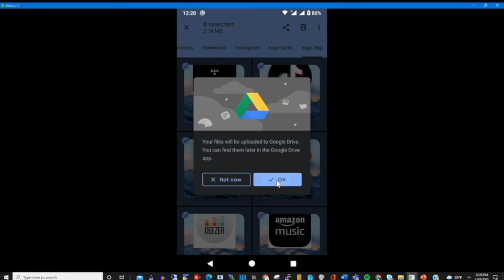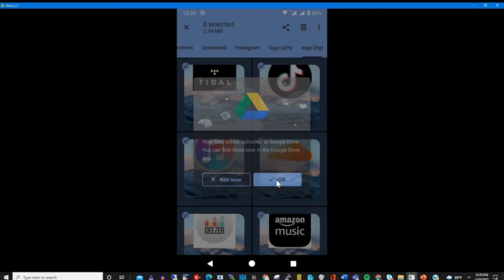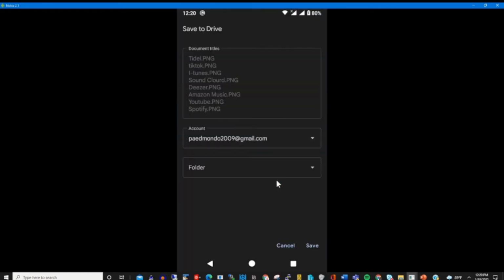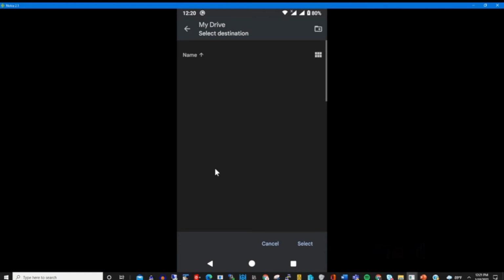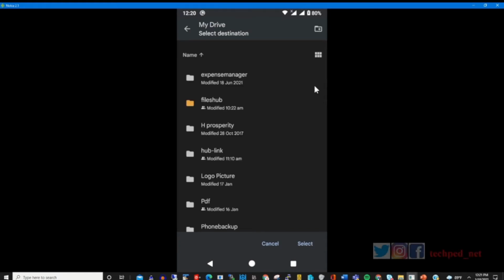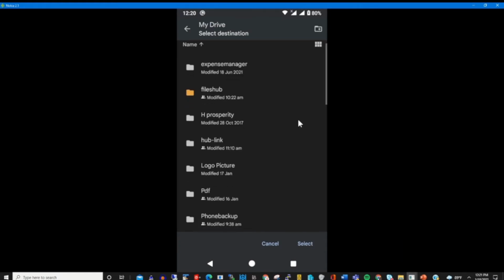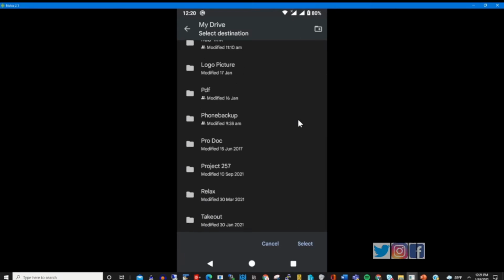Click OK to back up the files. Google Drive. This is the file being backed up. So this is my Google Drive folder. Double click on it. All the folders that have been created on your Google Drive are shown by clicking on Drive.